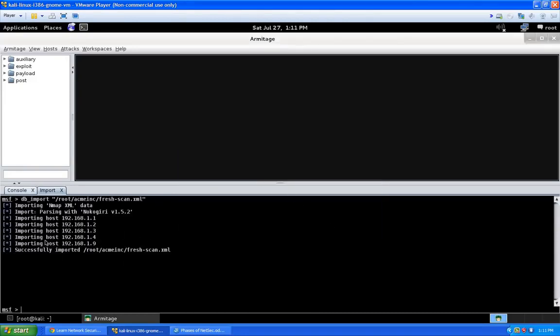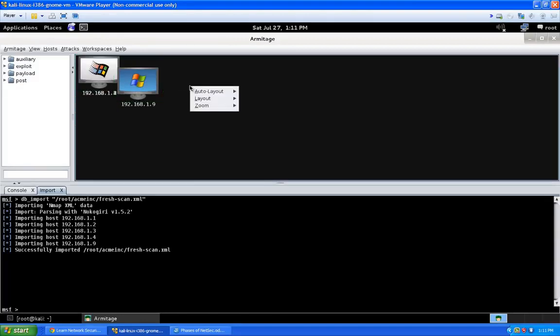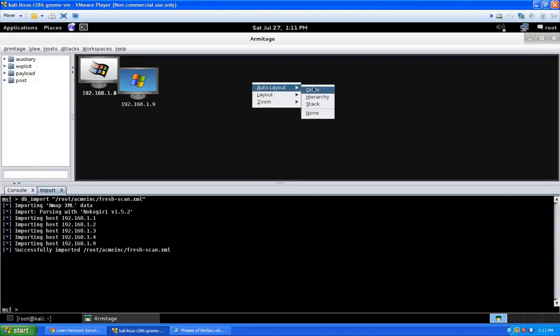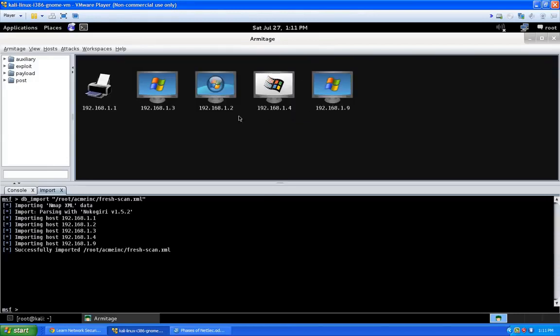And you can see here on the bottom there's a console, and then each task that you do opens up another tab. So in fact, this one is called import because we're importing. Now if you notice, it'll tell you that it successfully imported the fresh-scan.xml. Okay. Now you can see here it kind of looks cluttered because everything's stacked on top of each other, right? So we just go to auto layout, right click in the empty space here, go to auto layout, click none. Then go to layout and just click stack. That's the one I like best.